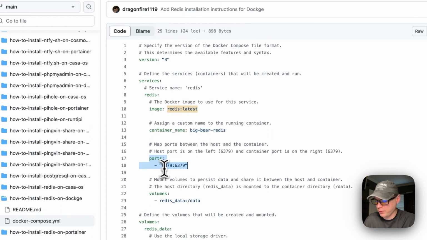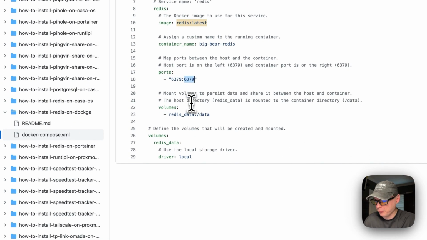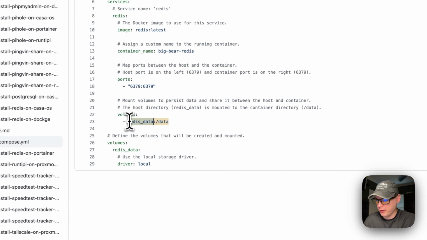Ports are 6379 on the host, and if this does collide with another port, you can change it to like 6380. Now on the container side, you cannot change this port. So now volumes. The Redis data is a local volume that's defined down here. This is on the host side, and this is on the container side over here. So you do not change the container side, just like the port. The host will sync up with the container side.